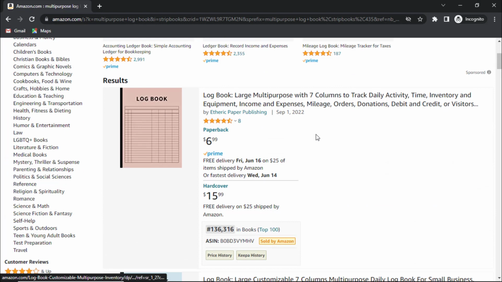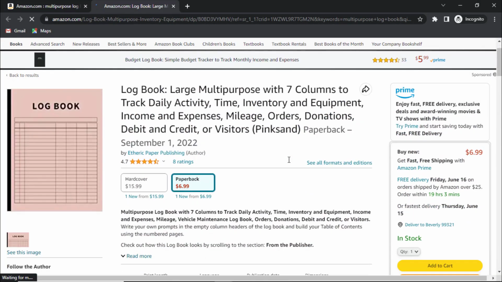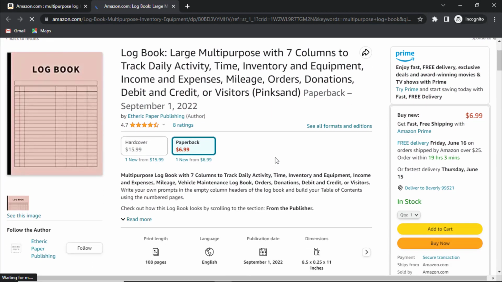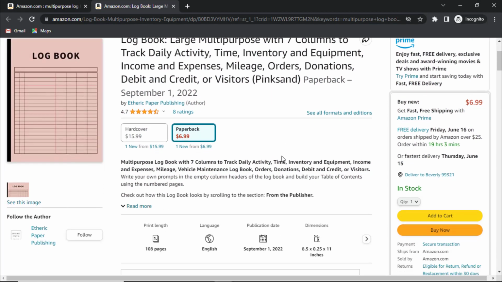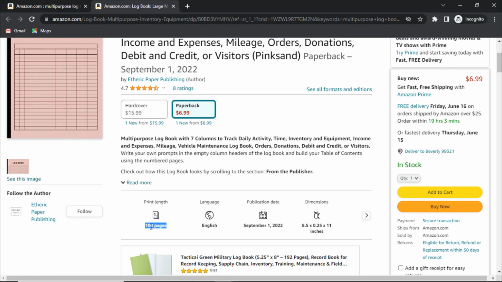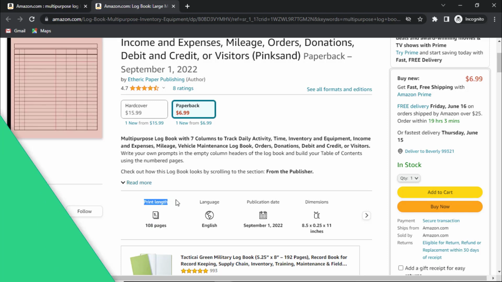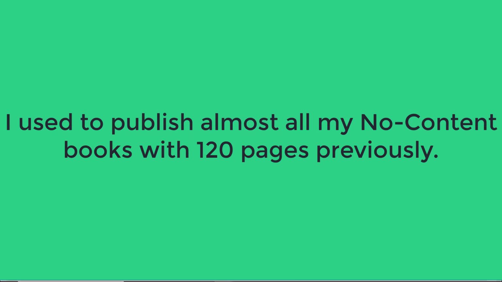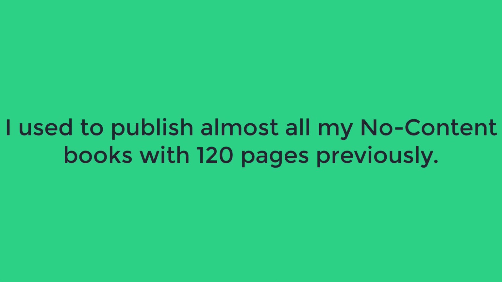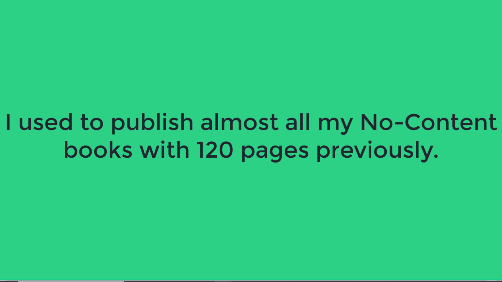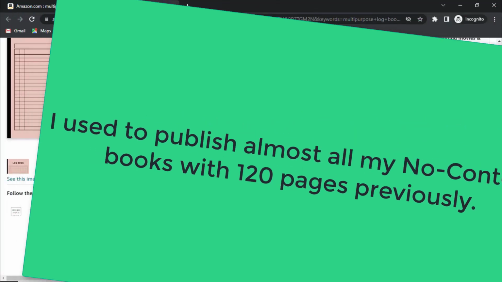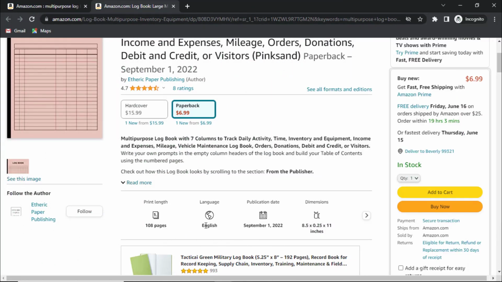So let's take a look at one of the books and see some of the details that we need to take into account before we head on to create our interior and cover. So the first is the print length. It gives us an idea how long our book is going to be. It has got 108 pages. We can actually do 120 pages. I used to publish almost all of my low and no content books with 120 pages previously, so we can do the same thing. It's not going to make that much of difference.